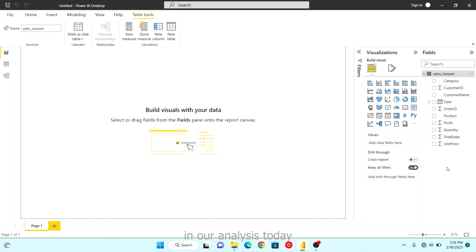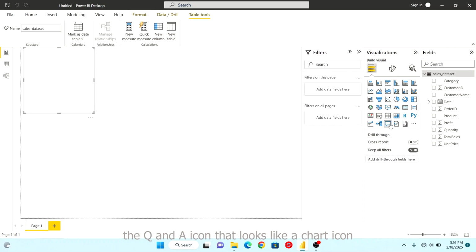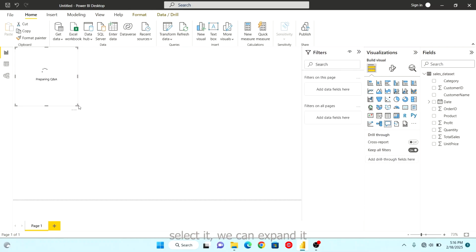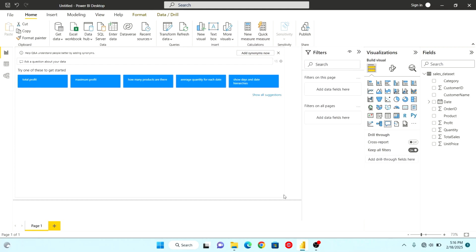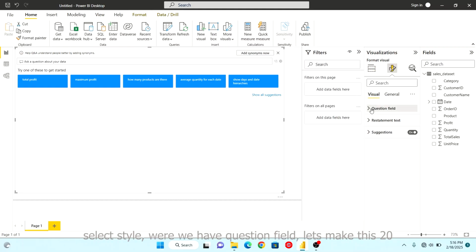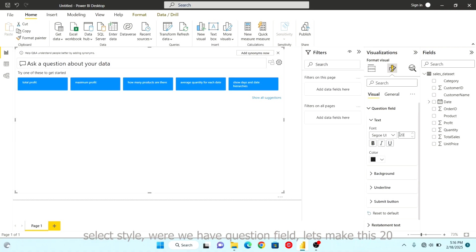So to work with the Q&A, all we need to do is to click this icon here, the Q&A icon that looks like a chart icon. Select it, we can expand it. So let me do some formatting to make the questions appear bold. Select style. Where we have question field, let's make this 20. So we can see here we have ask a question about your data.